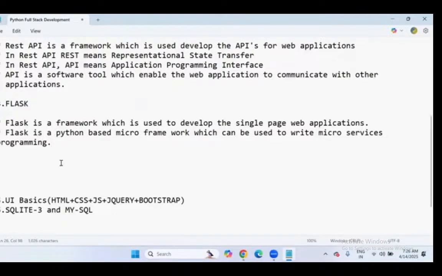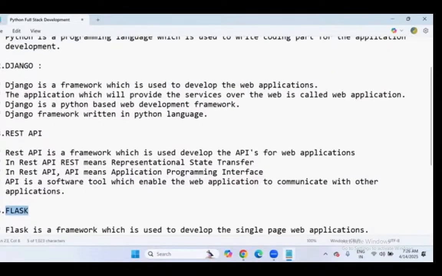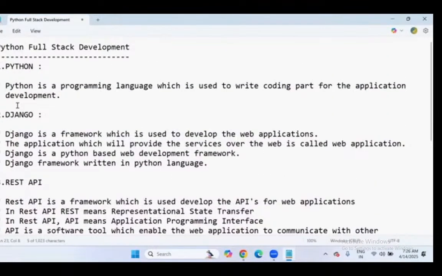In our syllabus, Flask is also one of the frameworks which is going to deal with small scale application development. This is also used to design web applications. Okay, right. So a total of three frameworks are there. One is the Flask framework, the REST API framework, and then Django. We can say three frameworks and one programming language.